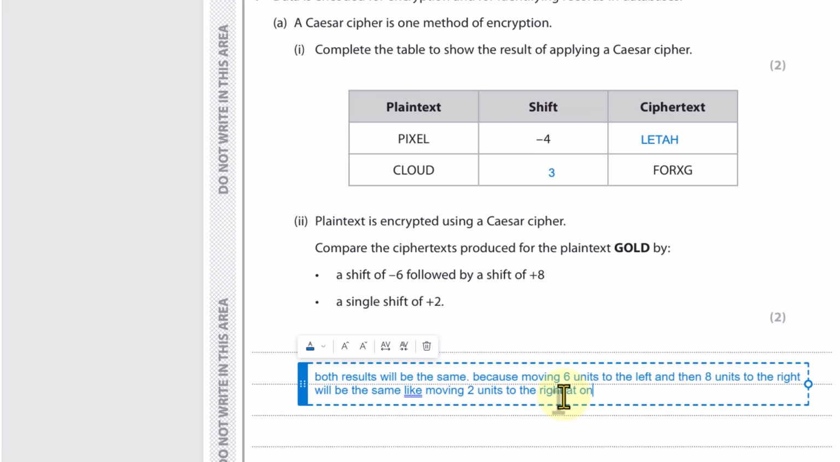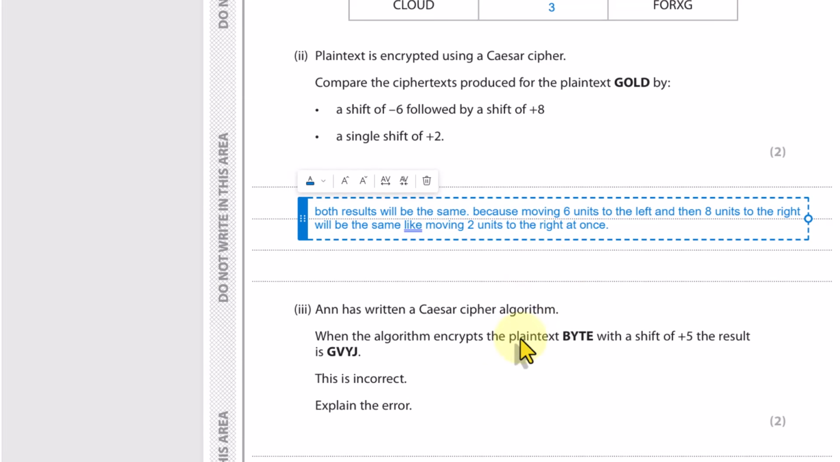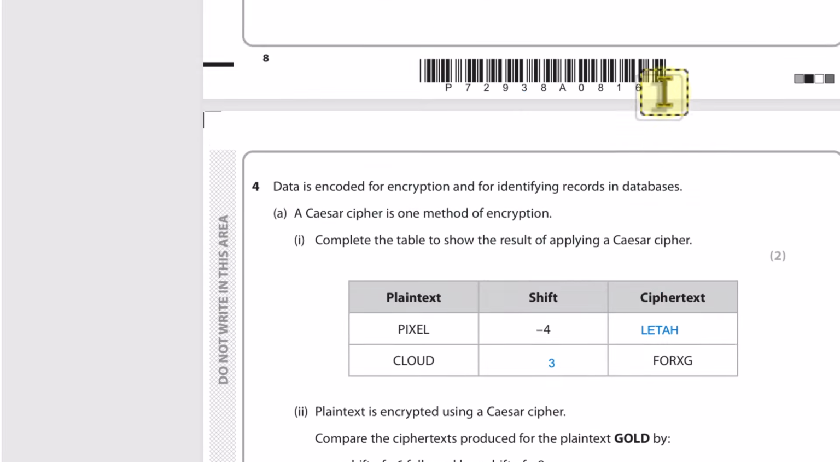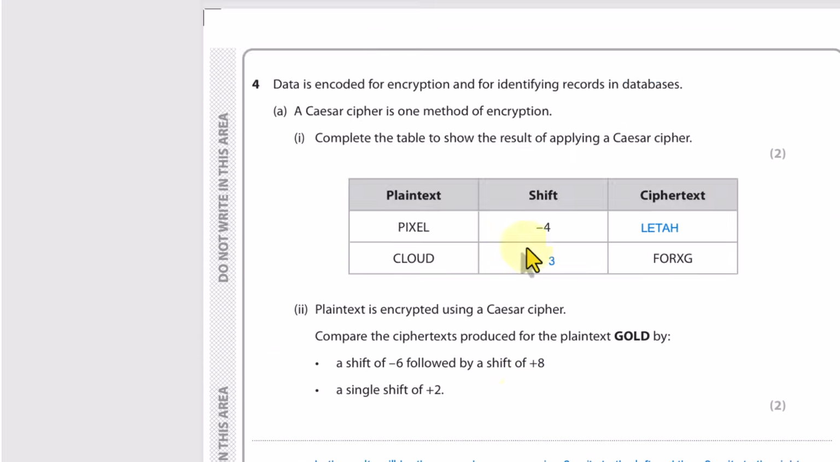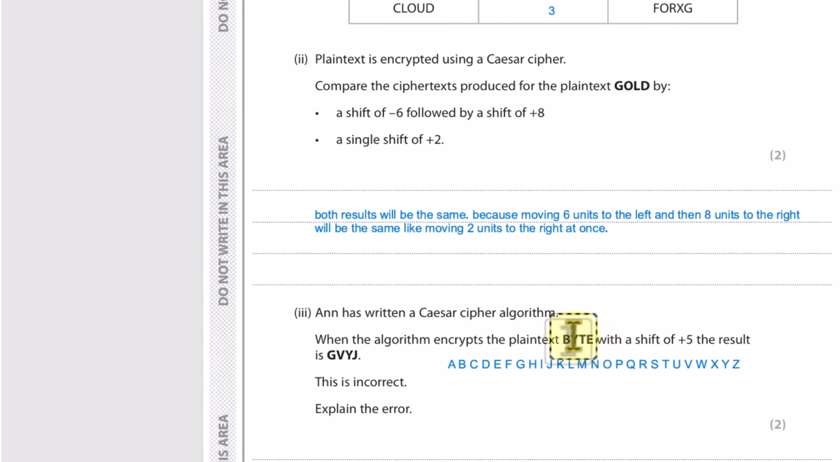The next one: N has written a Caesar cipher algorithm. When the algorithm encrypts the plain text byte with a shift of +5, the result is GVYJ. This is incorrect. Explain why. So +5, we have to check B, 5 places to the right. B, 1, 2, 3, 4, 5. So it changes to G.